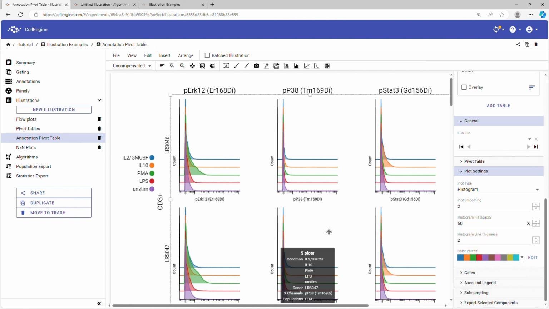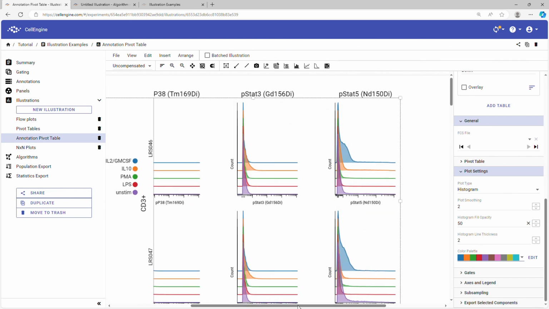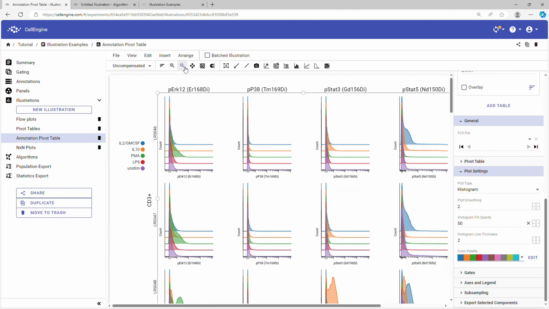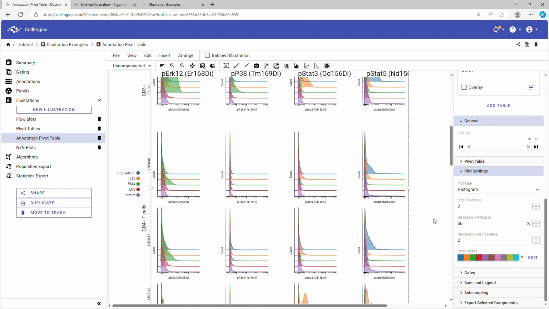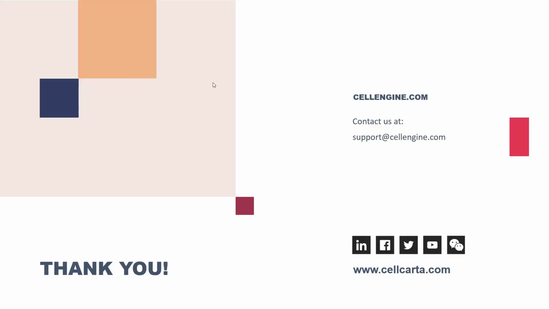We'll be talking in depth about color palette customization in the next video when we discuss grouped analysis. That discussion will also apply to overlay pivot tables, so if you're interested in the specifics, check out the next video. This concludes the introduction to illustrations and should set you up to begin making flow plots individually and with pivot tables.